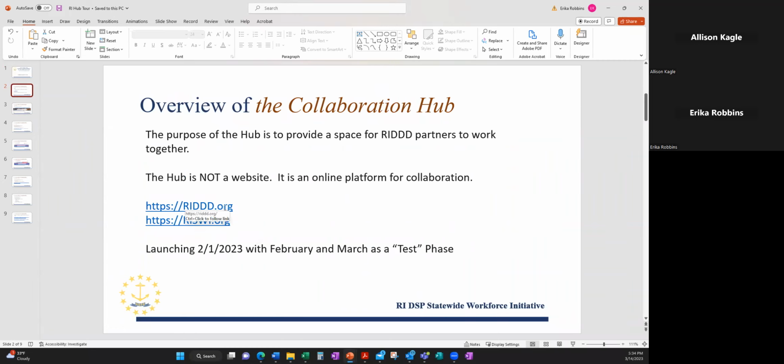There's ridd.org and riswi.org, and neither of these hubs are websites. They're actually online platforms. Their purpose is to encourage collaboration. Both of the hubs are in a test phase right now. We launched them on February 1st, and we have some survey links for people to use to give us feedback in the month of February and March. And then we will use that feedback to make changes to the site so that it works better for people, so that we can then continue to move forward on using the hubs April forward.